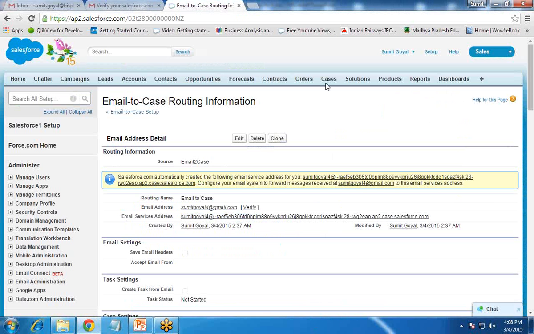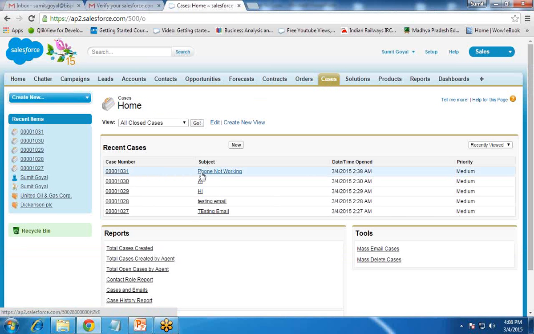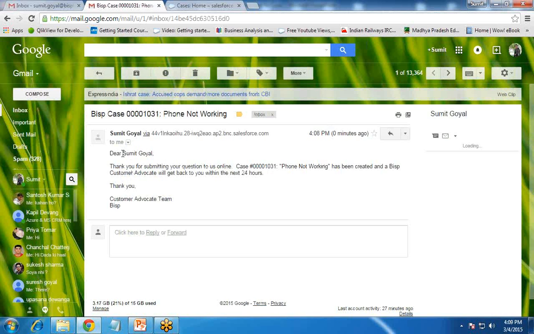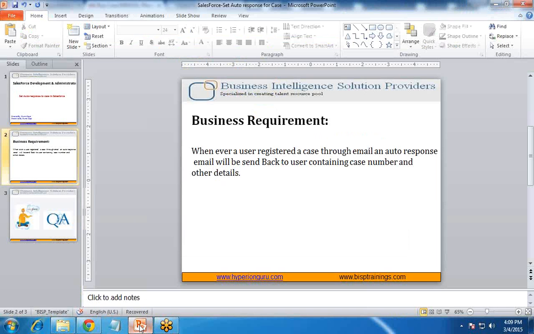First let's check under Cases whether the case has been registered or not. I click on Cases, and you can see the case has been registered with a case number and the subject is phone not working. If we go to our mailbox, you'll see a new email has been received. It has the name of the user, thanks for submitting, your case number is this, and a BISP customer advocate will get back to you within the next 24 hours. Like this we can set up an auto response for an email whenever a case is registered through email within an organization.